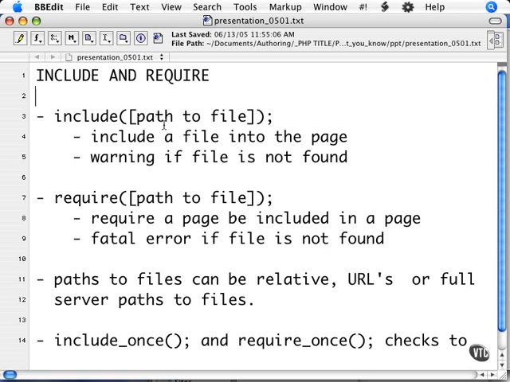To invoke an include or require, you simply type the function name followed by a round bracket, then in double quotes the path to the file that you're looking to include, followed by a closing round bracket and our semicolon. The path that you're including the file from can be relative from the document root, which is the root directory of your website typically, or it can be a full server path or even a URL. The exact same applies for the require function, only you're substituting the word require for the word include.